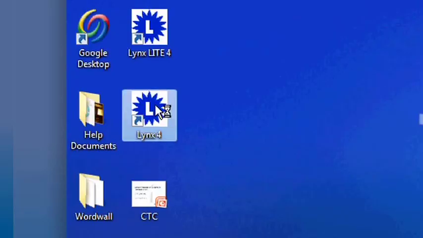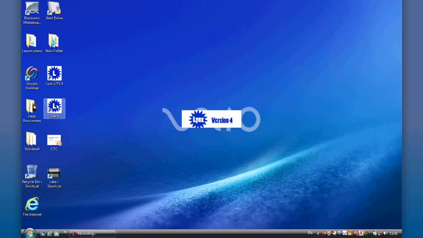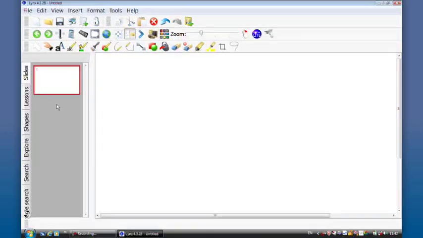I double click on the Lynx 4 icon. The Lynx 4 is now PC, Apple, Macintosh and Linux compatible and operates and looks the same on any operating platform. Okay, we're now going to start off by looking around the Lynx software.